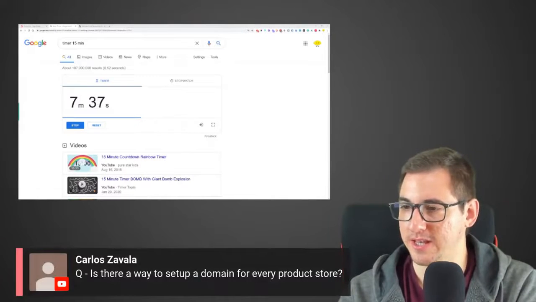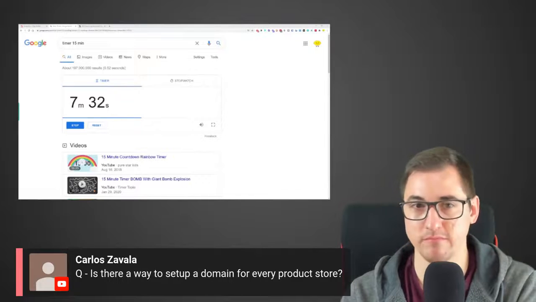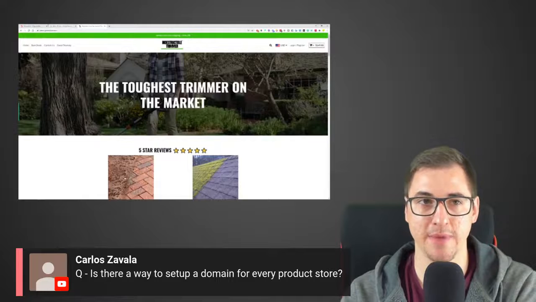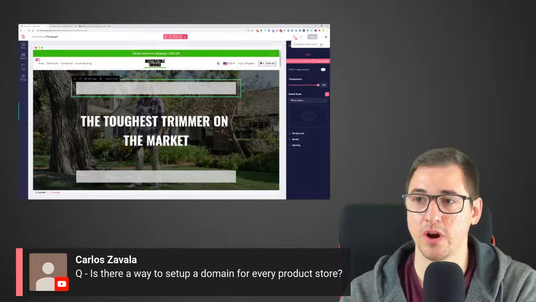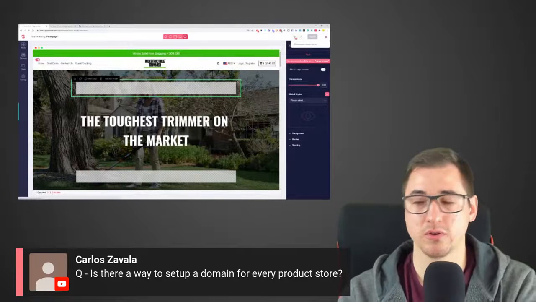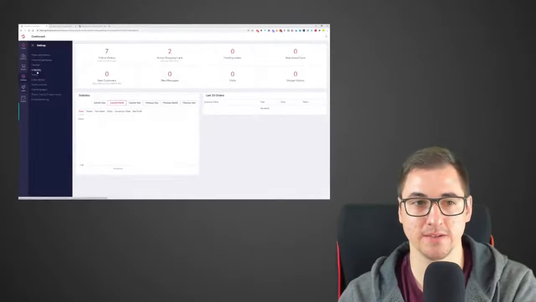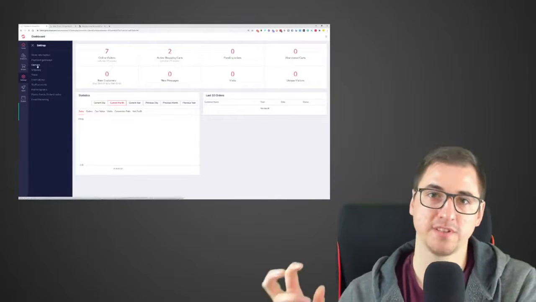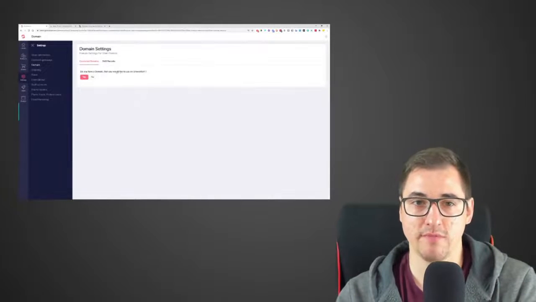Good. Let's just see. Is there a way to set up a domain for every product store? Yeah, absolutely. So every product has a backend. And let me just come over here into the backend. Every product that you set up in GrooveKart will have its own store domain settings. So inside the settings, you go to domain, and each store separately you can set up with a separate custom domain. Do you have a domain that you would like to use in GrooveKart?